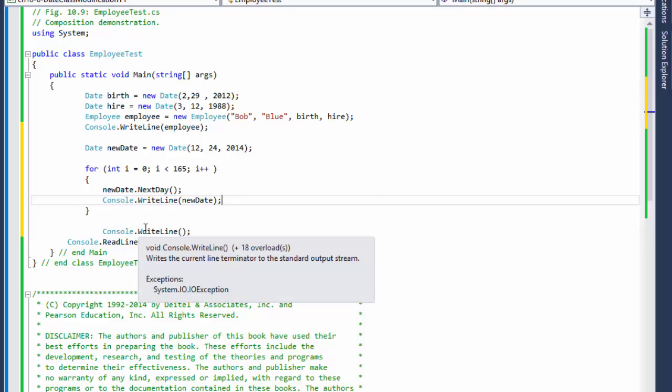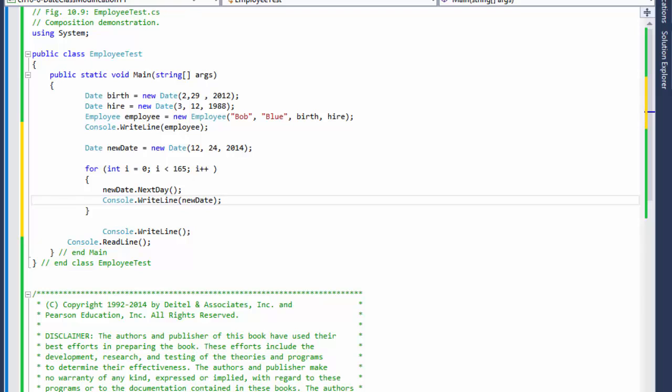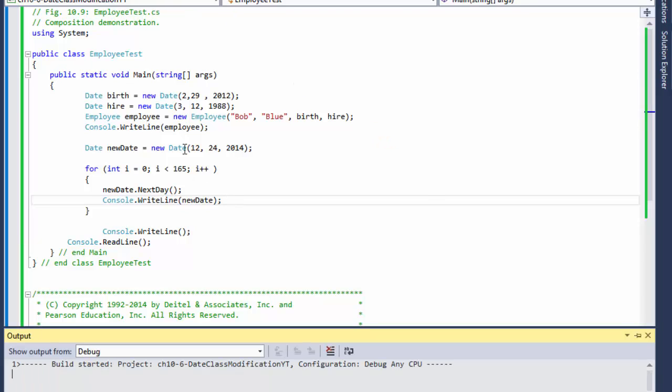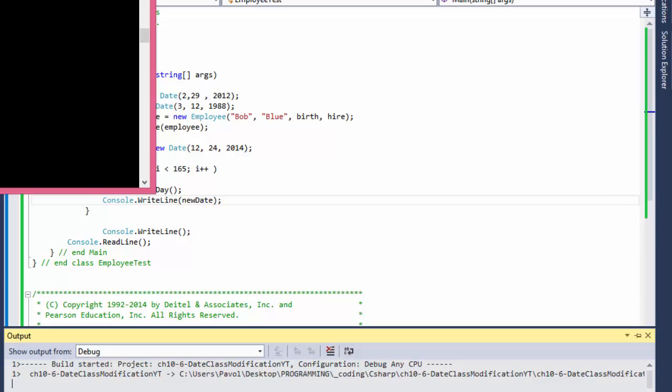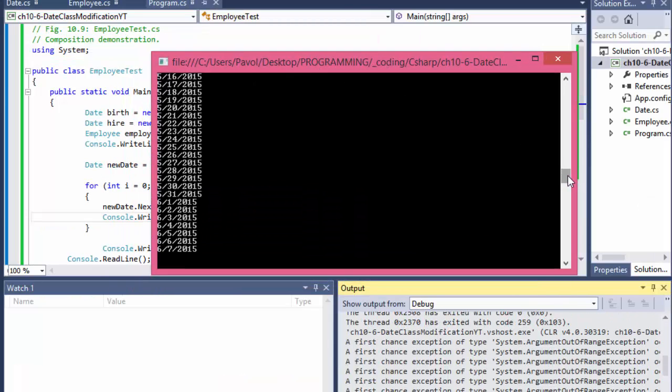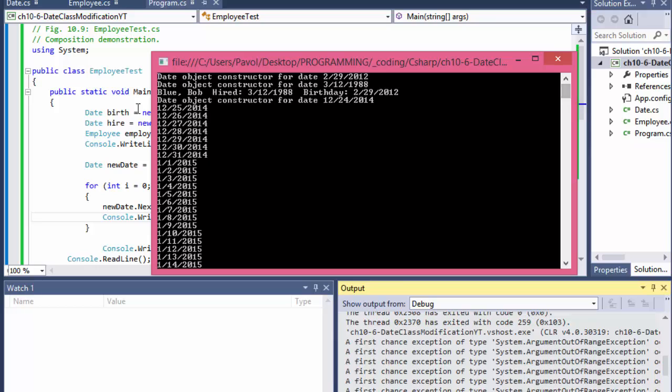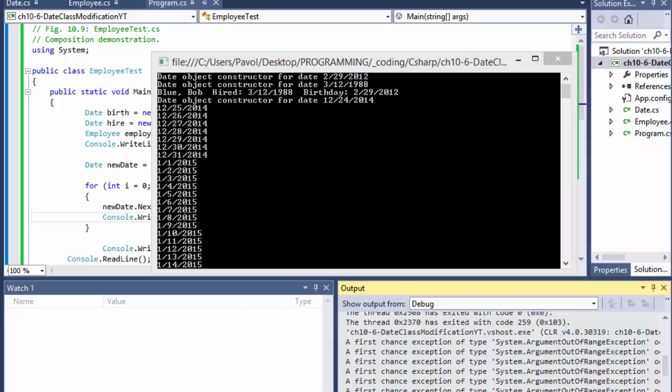Okay, so let's see what it does, if anything. We start from 12/24/2014. So it displayed a bunch of dates, and okay, the next day is 12/25/2014, and see over here it's 12/31/2014, but after that it jumps to 1/1/2015. So it increments the month and the date and the year as expected, as we intended.